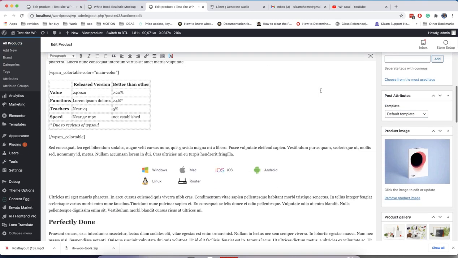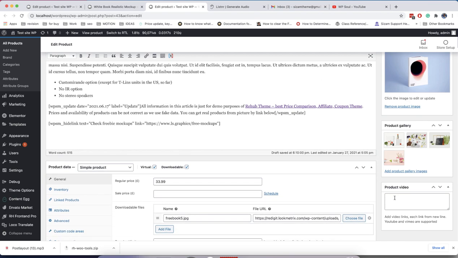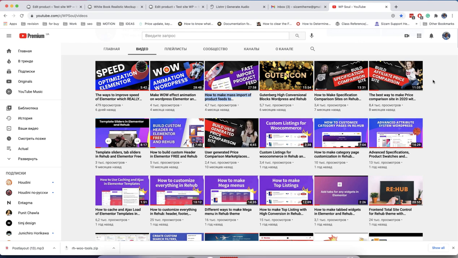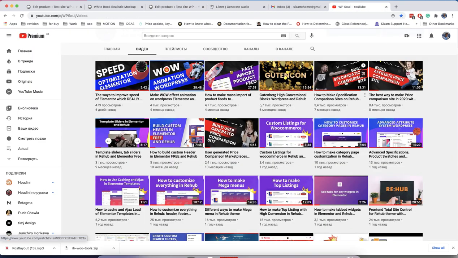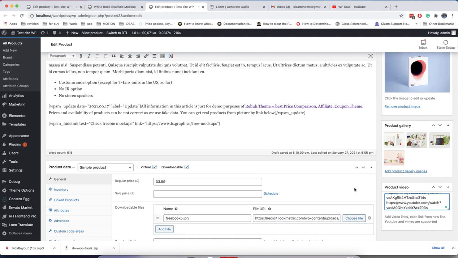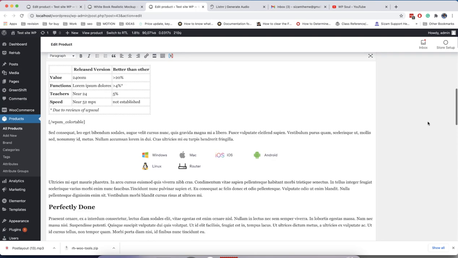Also, theme has additional video panel. Just place links of video pages directly in this panel. Each link must be placed from separate line. You can click on Enter button to divide lines.